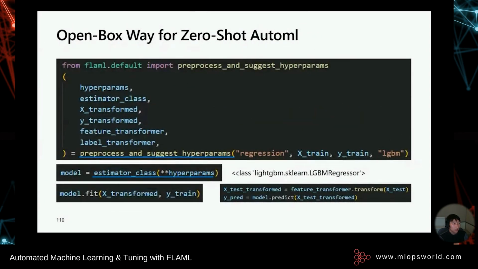This brings up an equivalent open box way for zero-shot AutoML, if you'd like to have more control over the training. Import the function preprocess_and_suggest_hyperparams from FLAML.default. This function takes the task name, the training dataset, and the estimator name as input. It outputs the hyperparameter configurations, estimator class, transformed data, feature transformer, and label transformer. In this case, the estimator name is LGBM.